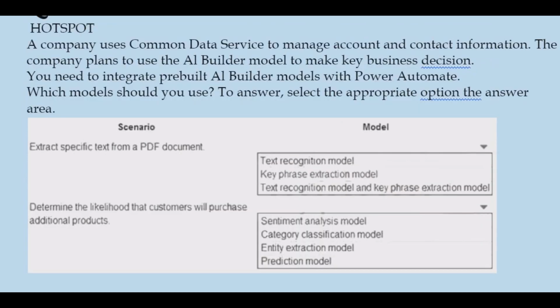Next, a company uses Common Data Service to manage account and contact information. The company plans to use the AI Builder model to make key business decisions. You need to integrate the AI Builder model to Power Automate. Which model should you use? To answer, select the appropriate option in the answer area.